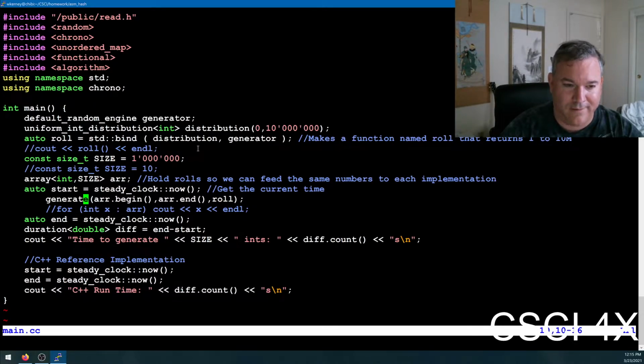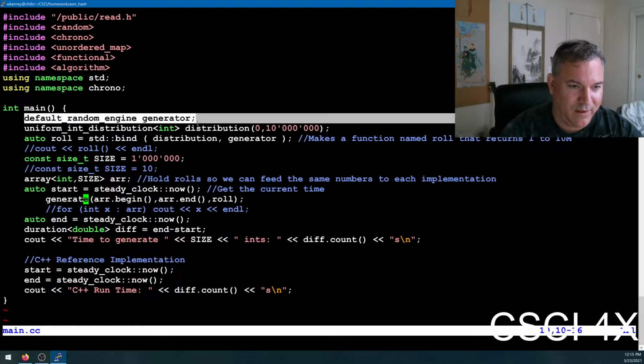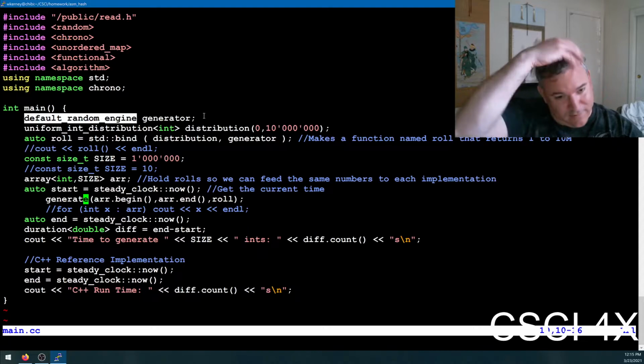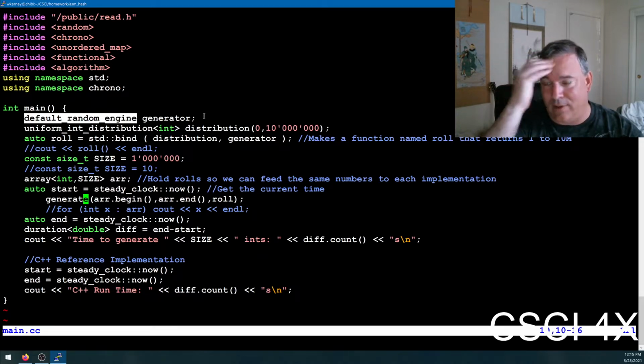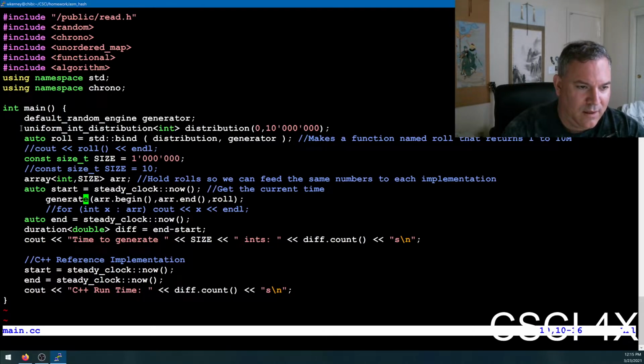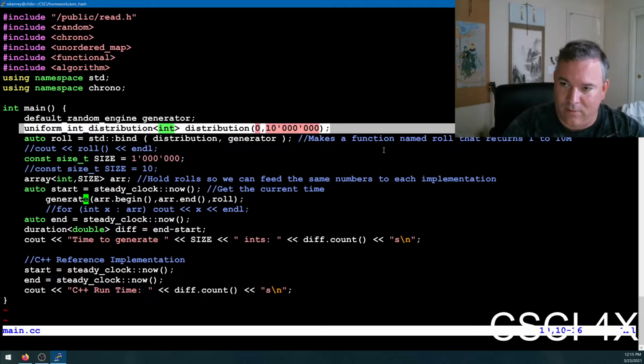But it's not. So what this is doing here is making a default random engine. That is the engine that will be used to generate the random numbers. Usually I'd use Mersenne Twister 19937 there, but I wanted it to be a little more readable for you guys, I guess. And then this is creating what we just saw in Python, a uniform integer distribution. The numbers we get out of this will range from 0 to 10 million. So we can get 0, we can get 10 million. It'll be an integer. Cool.